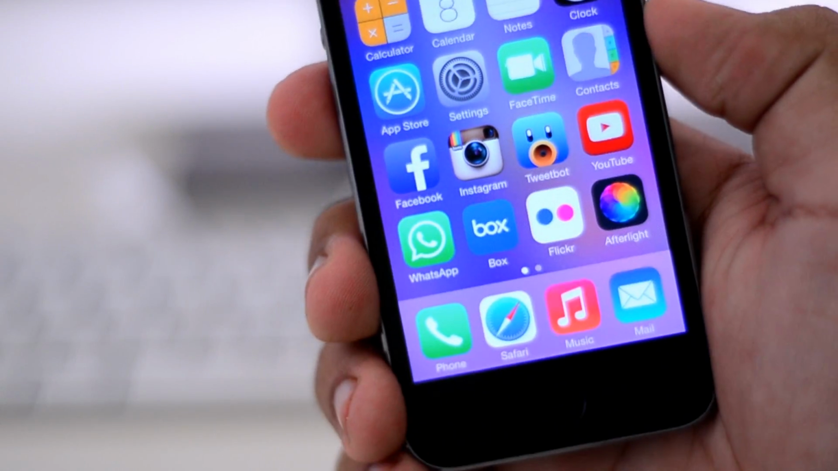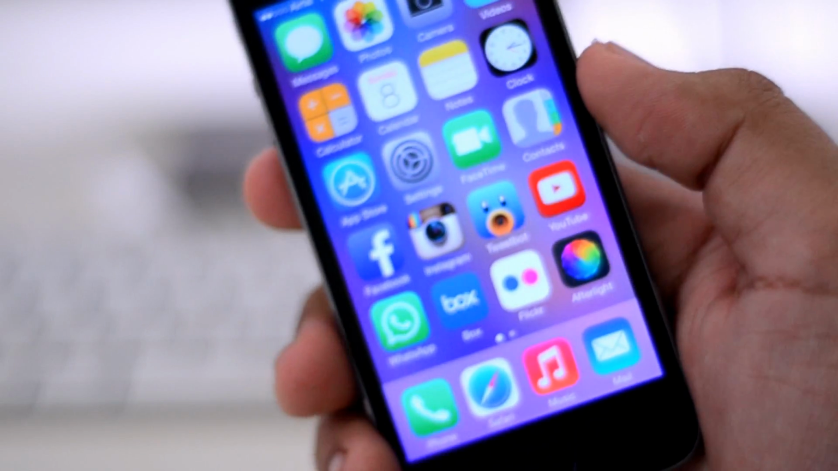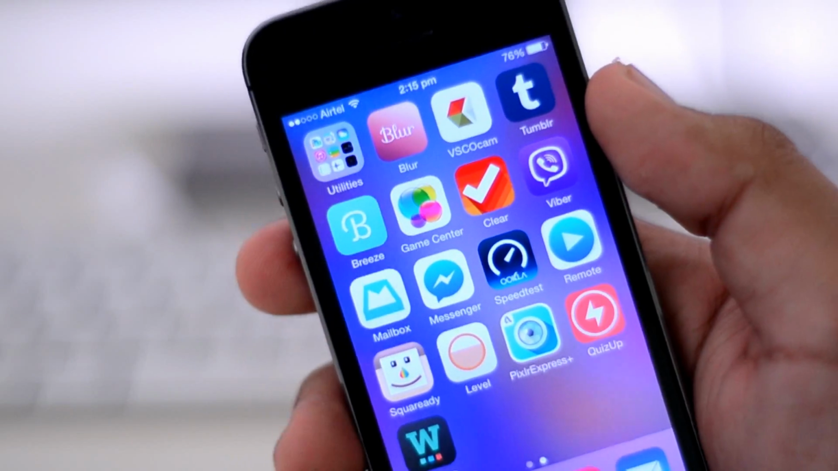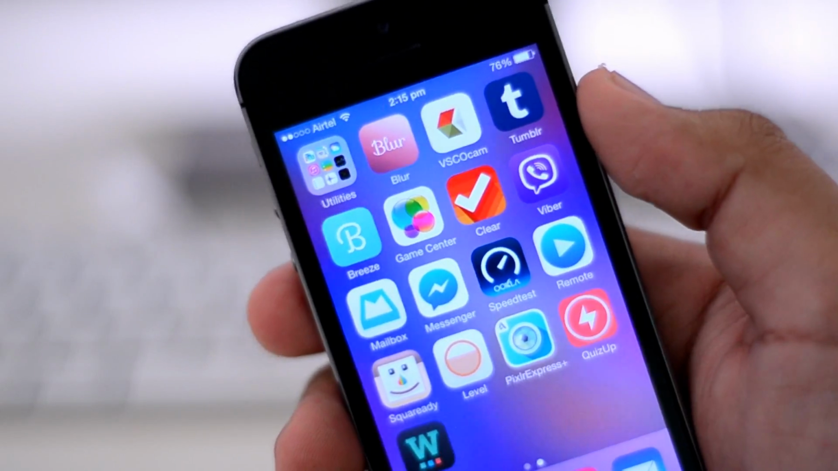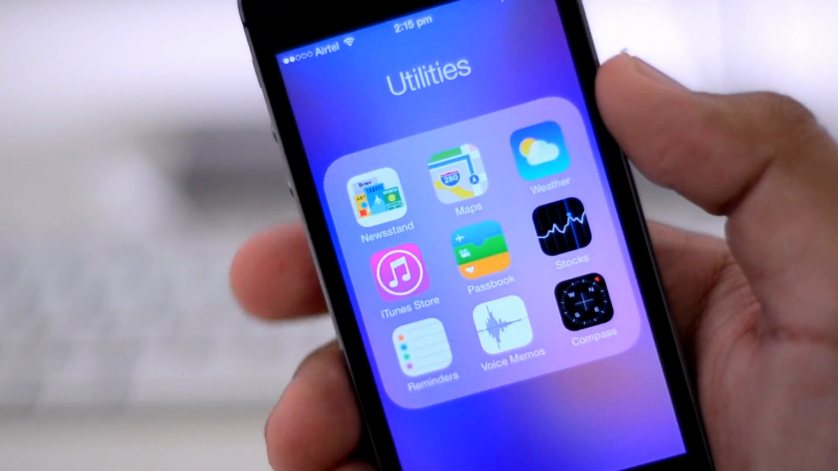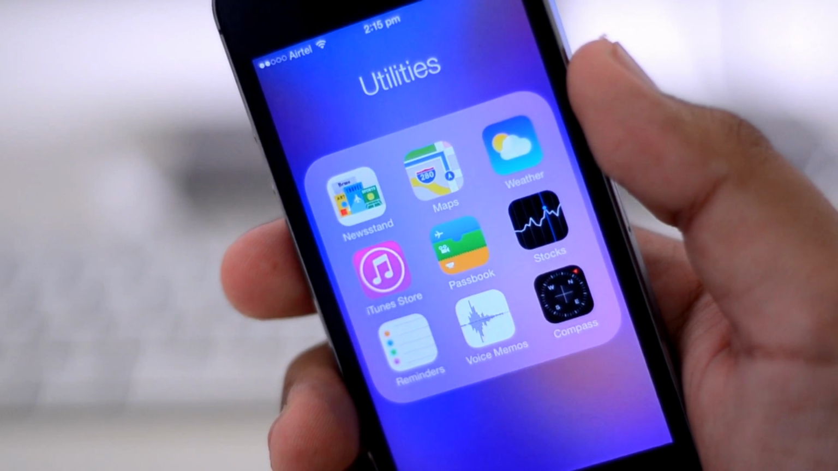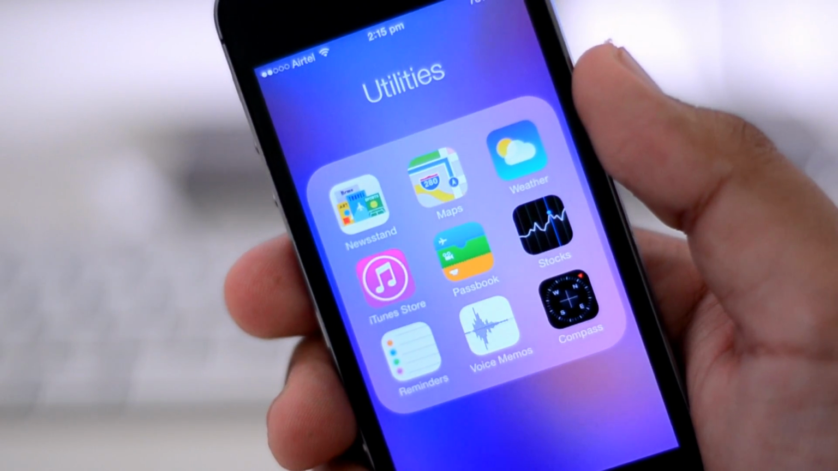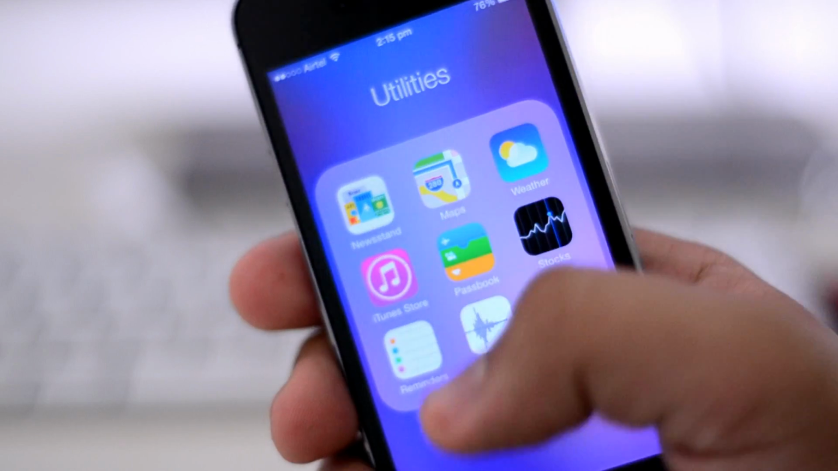Now in my dock I have Phone, Safari, Music, and Mail, and over here on my second page, as you guys can see, there's actually been a pretty massive change. Over here at the top I have a folder called Utilities, which are just the regular Apple utilitarian applications which come with the device, and you can feel free to pause the video right now to check them out if you so desire.